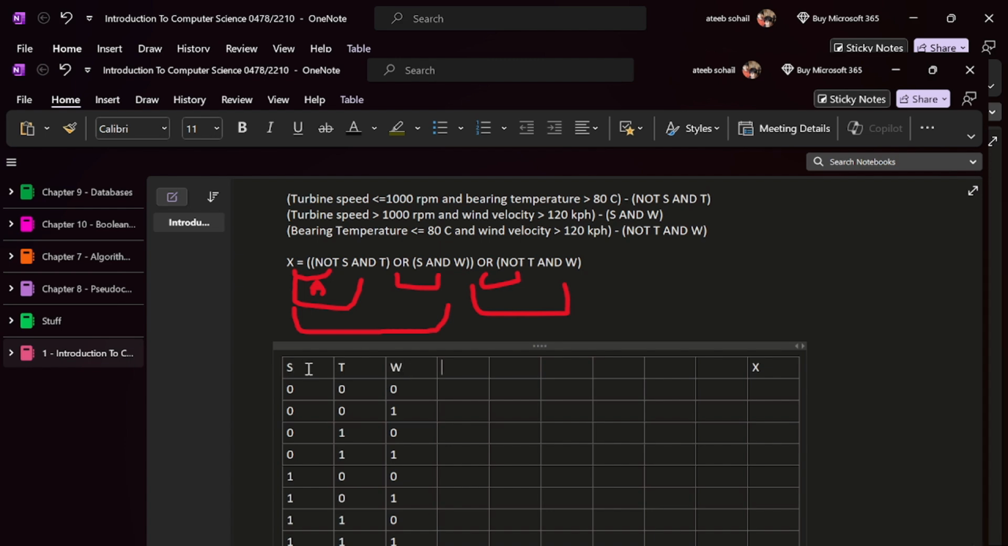So let's do A. A is going to be not S. So 1, 1, 1, 1, 0, 0, 0, 0. Then let's do B, which is going to be not S along with T, an AND gate between them. So B is not S and T.